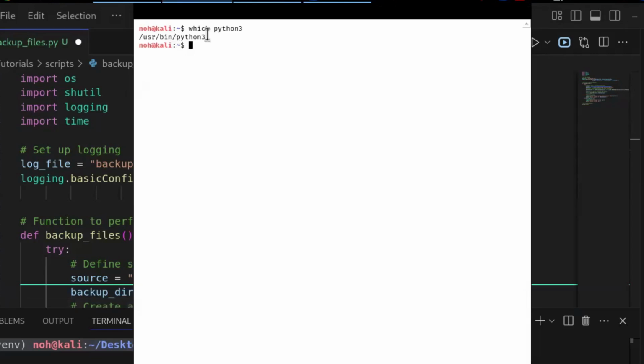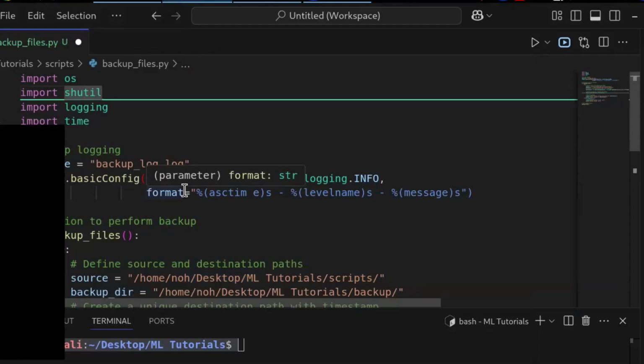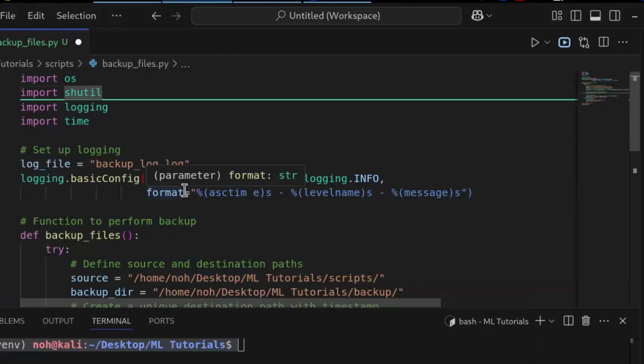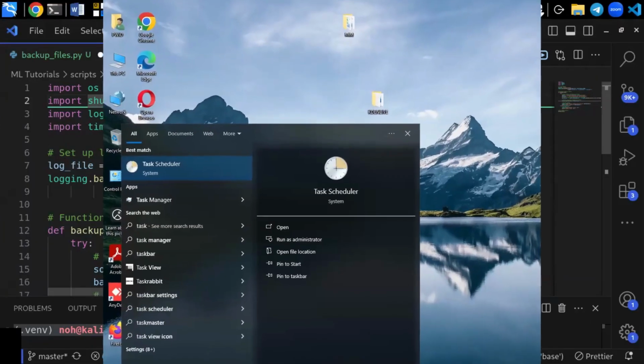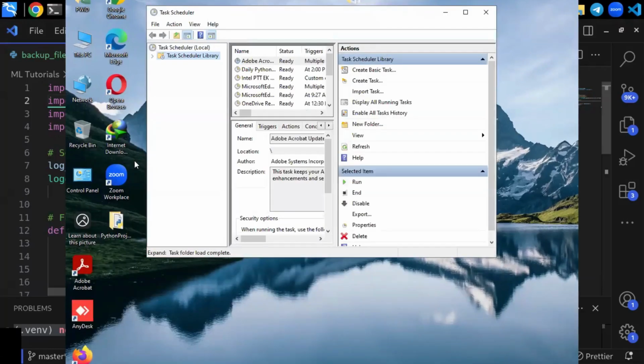Alright, now we have finished scheduling our Python script using the crontab scheduler. The next method is using the Task Scheduler on Windows. Next, let's look at how to schedule a Python script on Windows using Task Scheduler. Open Task Scheduler from the start menu. Then, in the right panel, click on Create Basic Task.